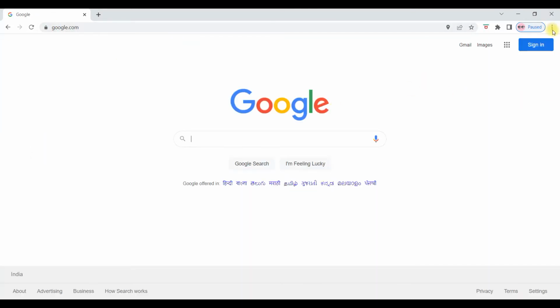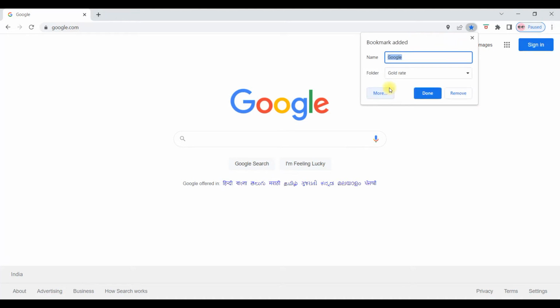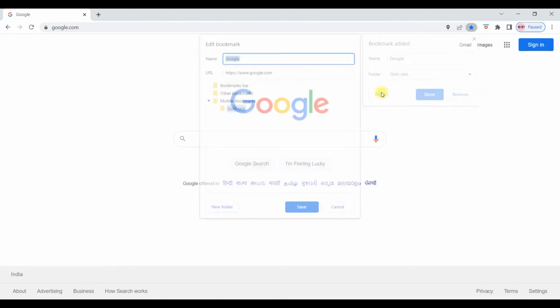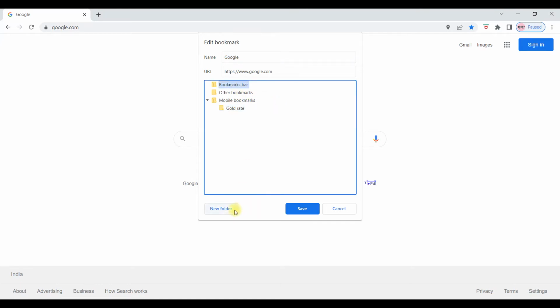Okay, again come to this three dots option and use the bookmarks option and click on this bookmark this tab option. Let it be the name as Google itself, and I need to create one particular folder to bookmark this URL. Okay, so click on this more option and I will select the bookmarks bar option, and I will create one new folder for this. So let's save this URL into this particular folder.